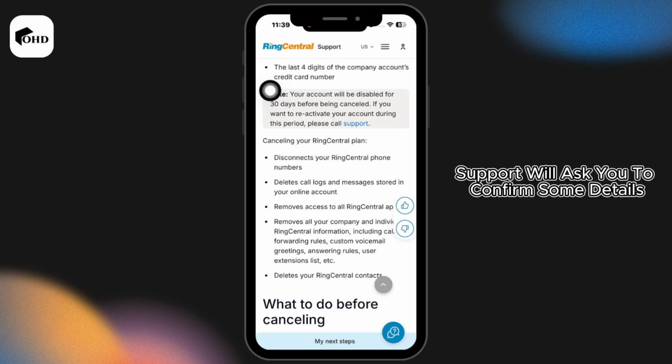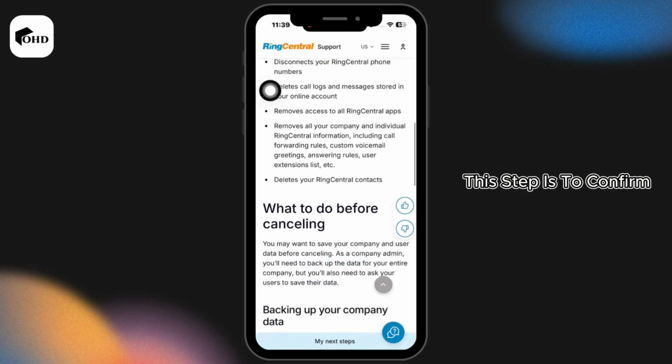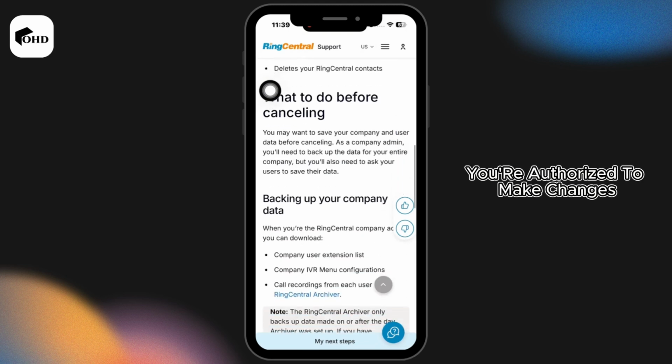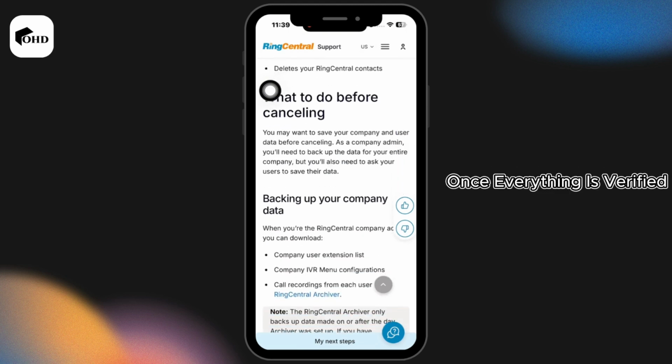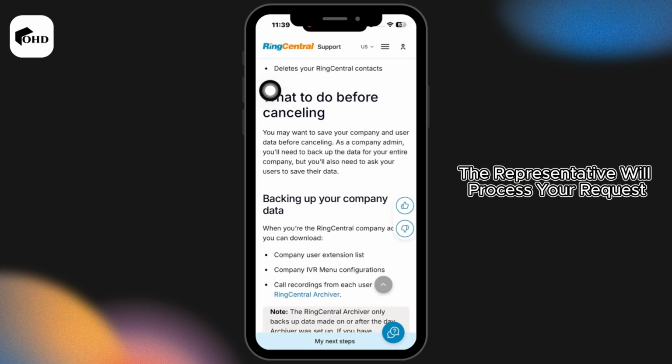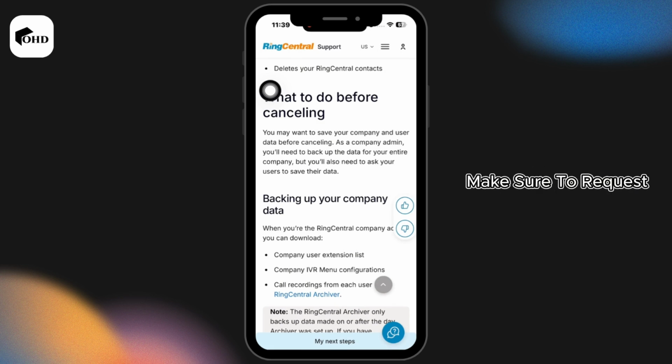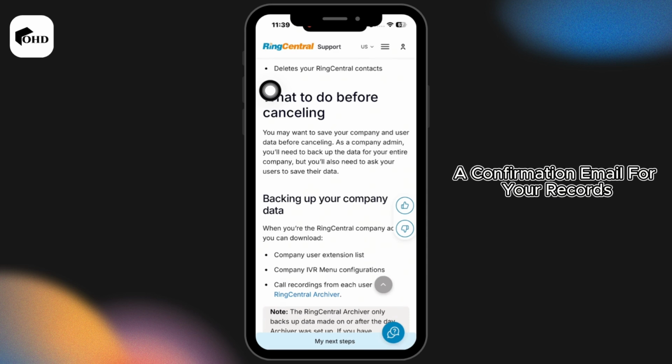Support will ask you to confirm some details like your admin username or login, business name, possibly your billing information. This step is to confirm you are authorized to make changes. Once everything is verified, the representative will process your request and tell you the date your account will officially close. Make sure to request a confirmation email for your records.